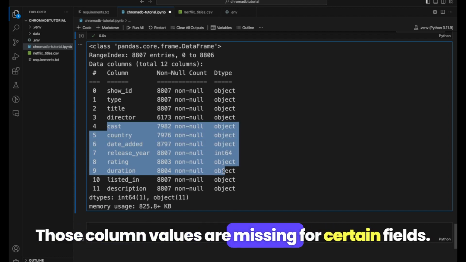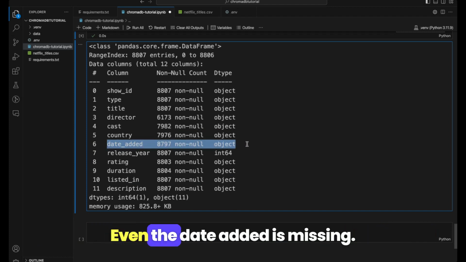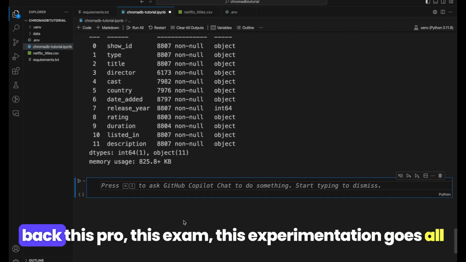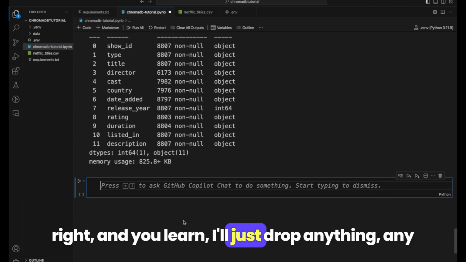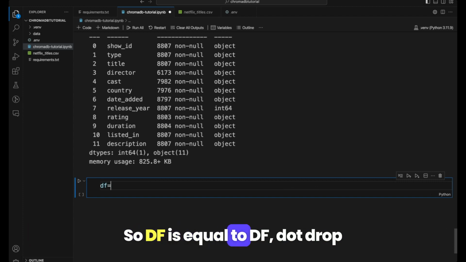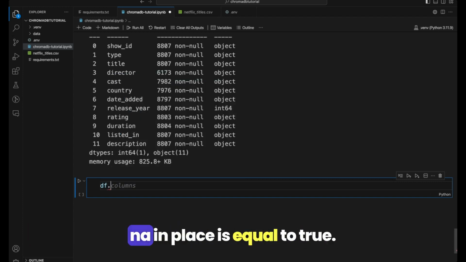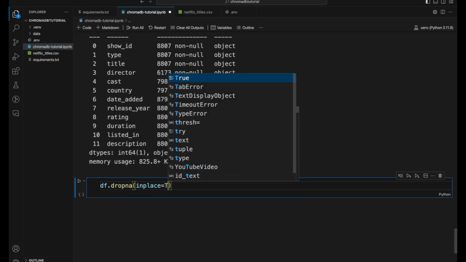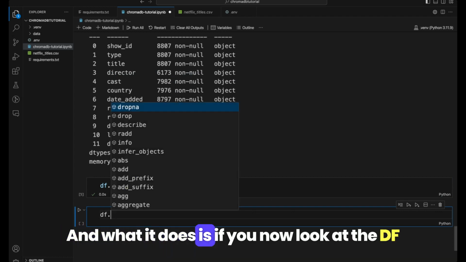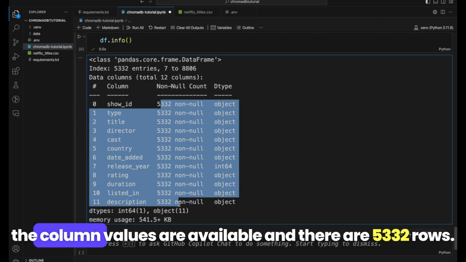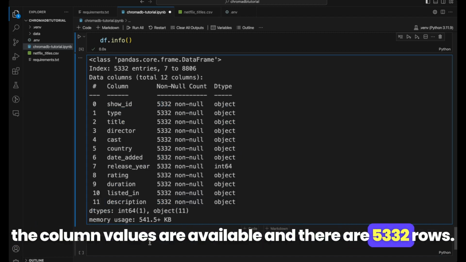Those column values are missing for certain fields. Even the date added is missing. So just to ensure that we get back to this experimentation, I'll just drop any row which doesn't have any of these column values. So df is equal to df.dropna, inplace equal to true. And what it does is, if you now look at the df.info, you will get that all of the column values are available, and there are 5332 rows.